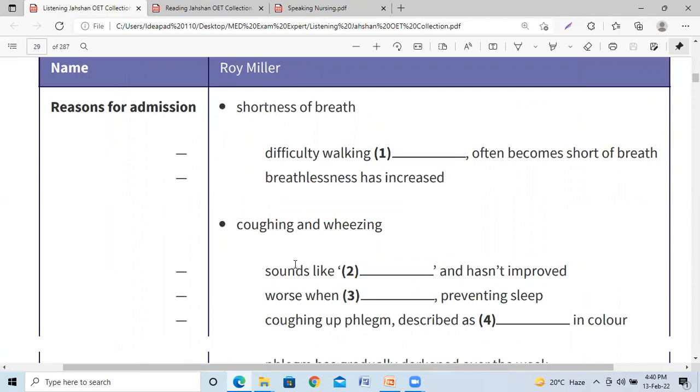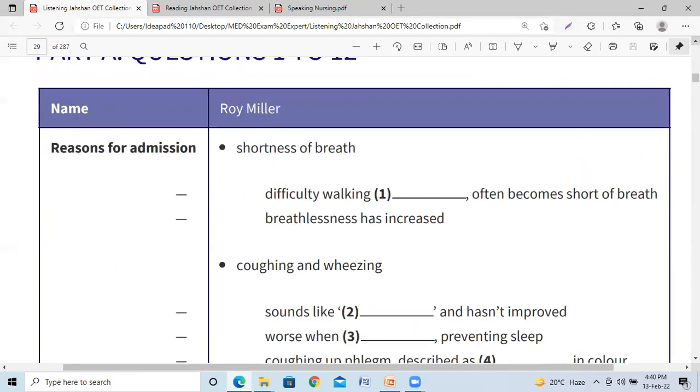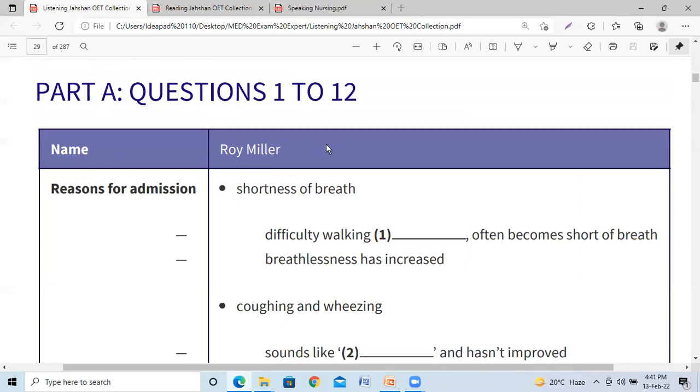Okay, as I said earlier, in listening you have three parts: A, B, and C. This is part A. You have two extracts in part A, each containing 12 questions. So in part A, this is extract 1. You have 12 questions. Look at this. You have 12 questions. Now the questions look like this. We also call them gap filled questions or fill in the blank type of questions.